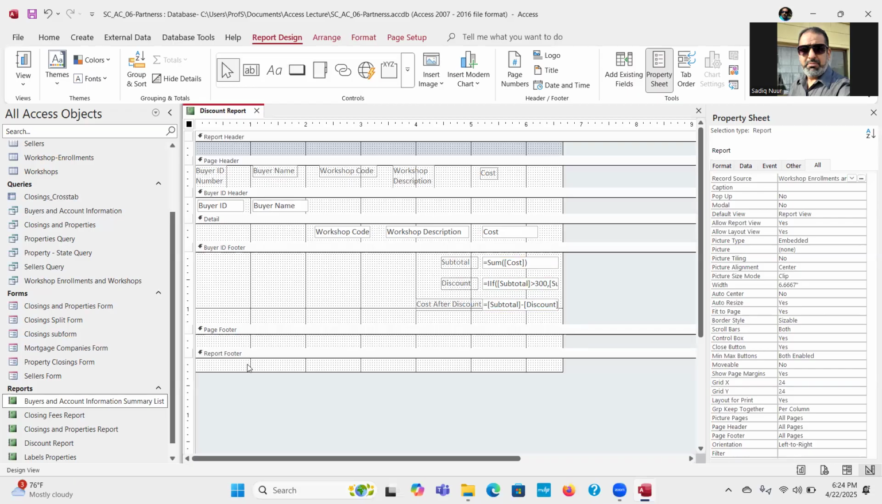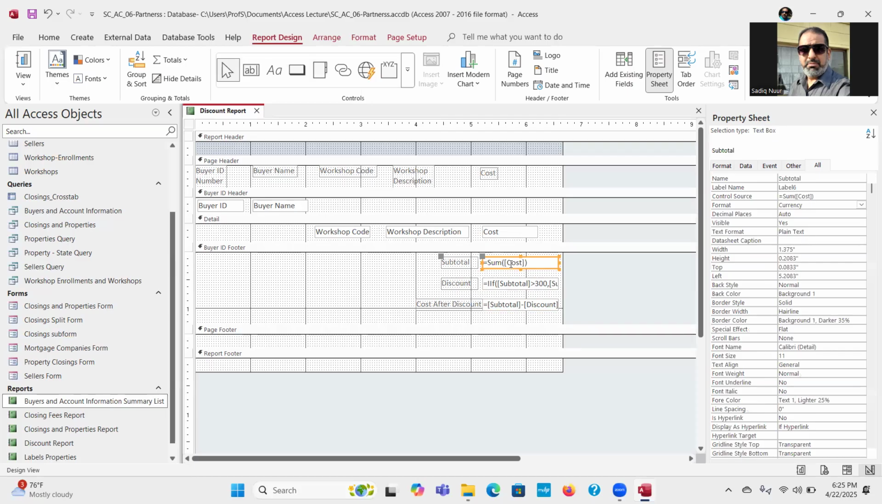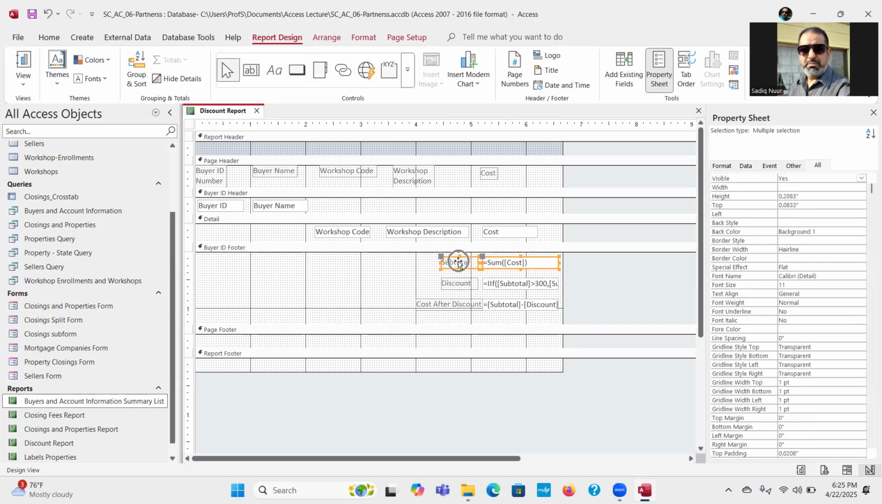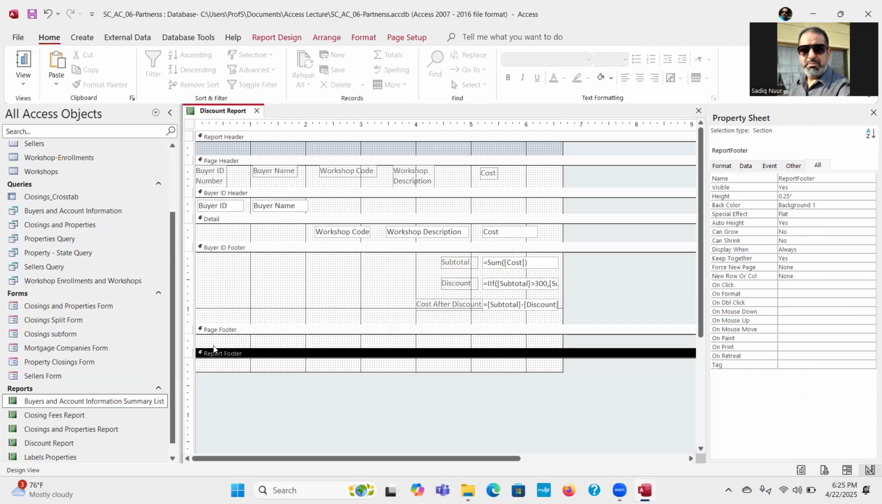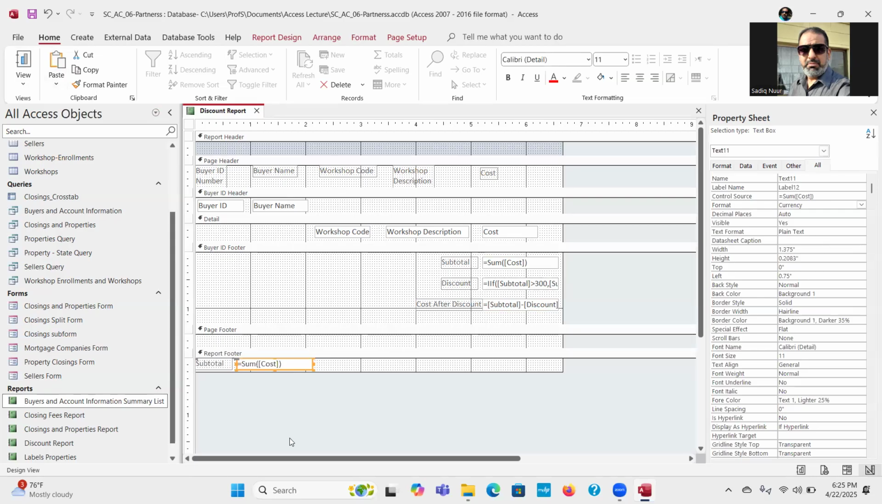So what we need actually, we need to copy the subtotal. Select both of them, hold the shift key and select. Now copy, go to home, copy, select the report footer and paste. Perfect.